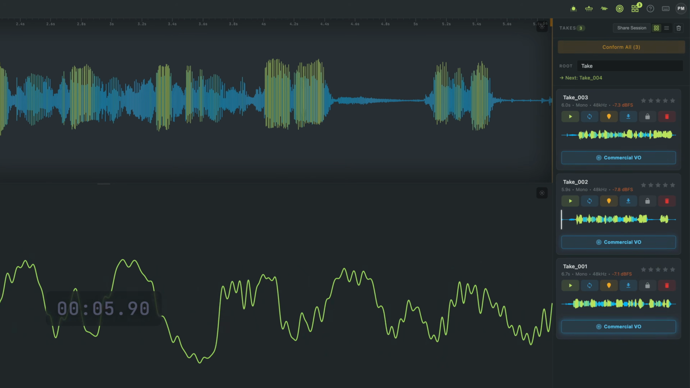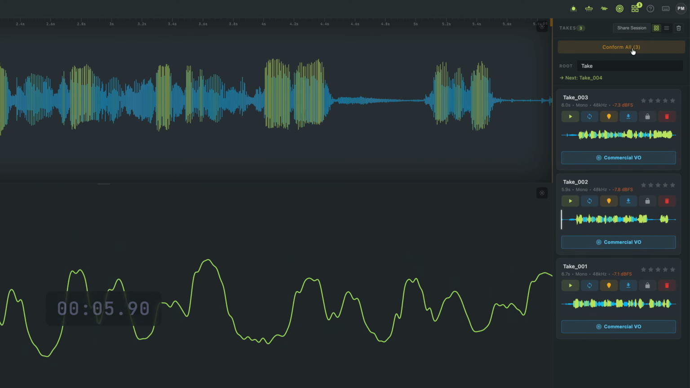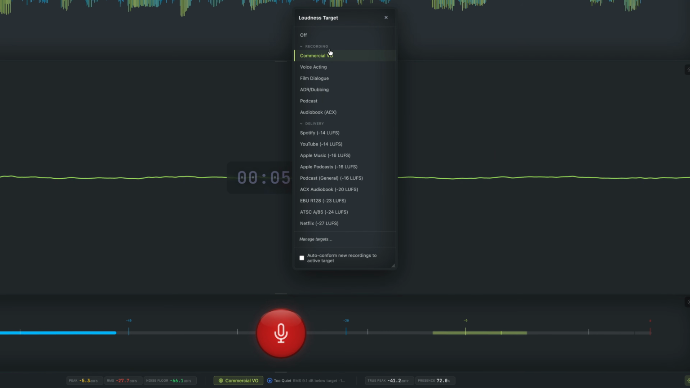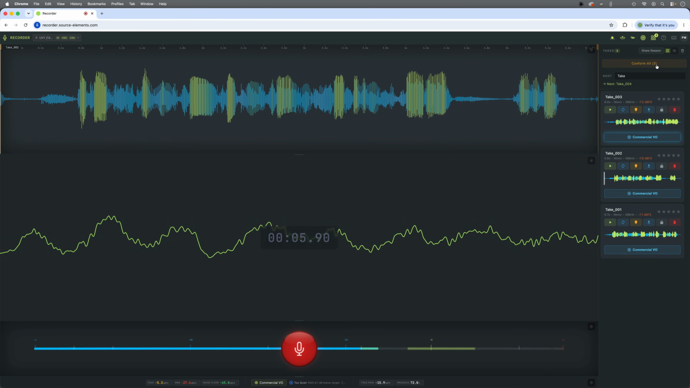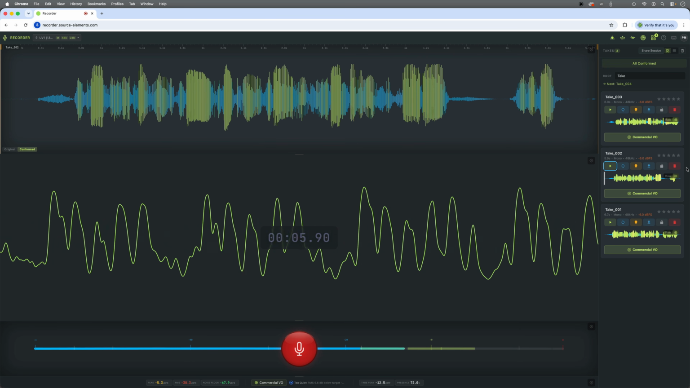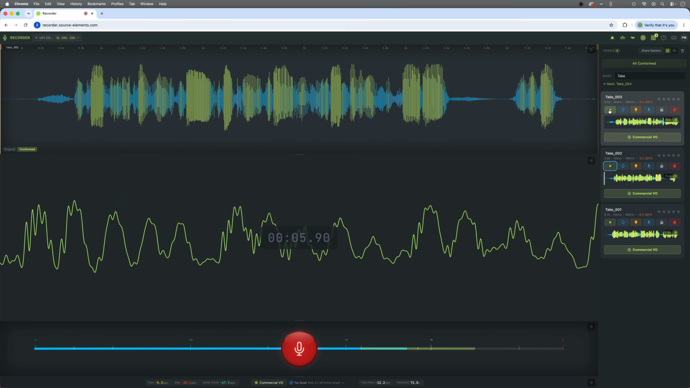And below this, we can see the currently set target loudness level. So they're all set to commercial VO. If I want to, I can conform all of these to that standard. Or if I'd set the wrong standard or maybe wanted to change it, I could click here and choose a different one. I am going to stick with commercial VO. So let's now choose Conform All. And now all of those are conformed to our target level. Mine were already reasonably good to begin with. For example, let's take a look at take three.